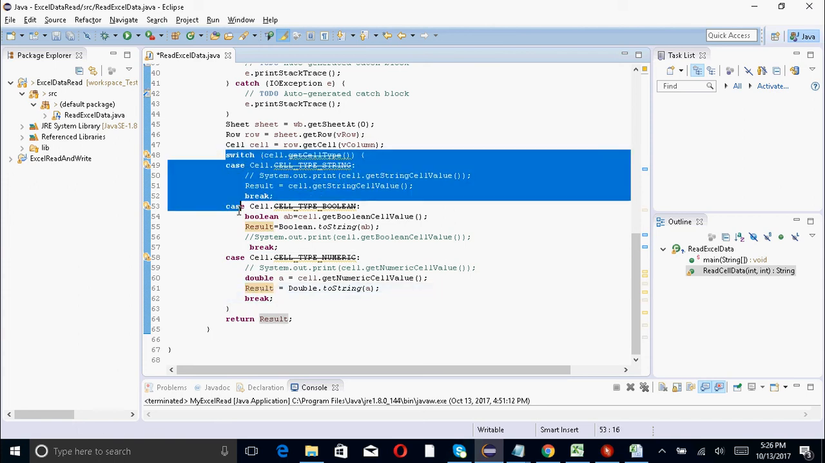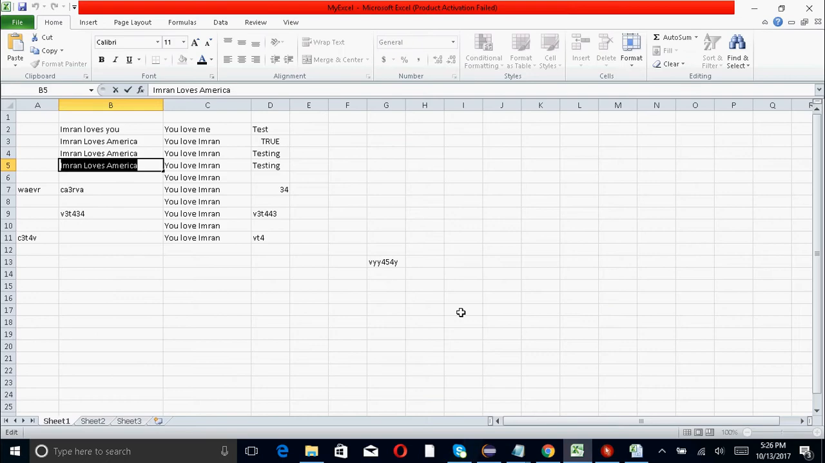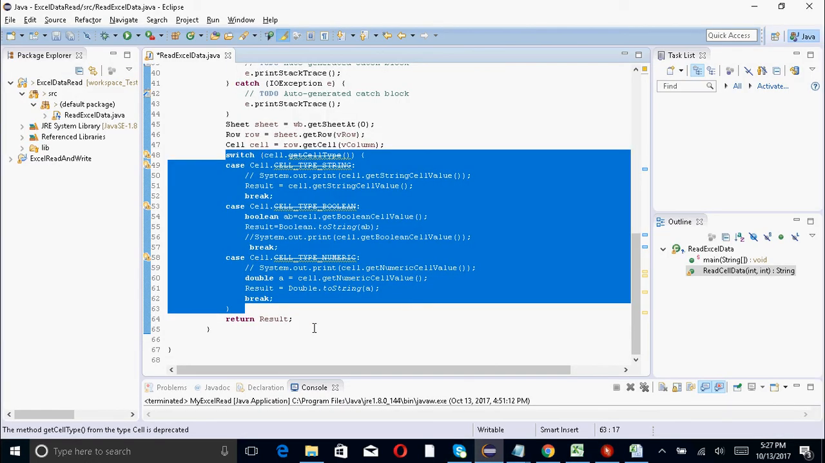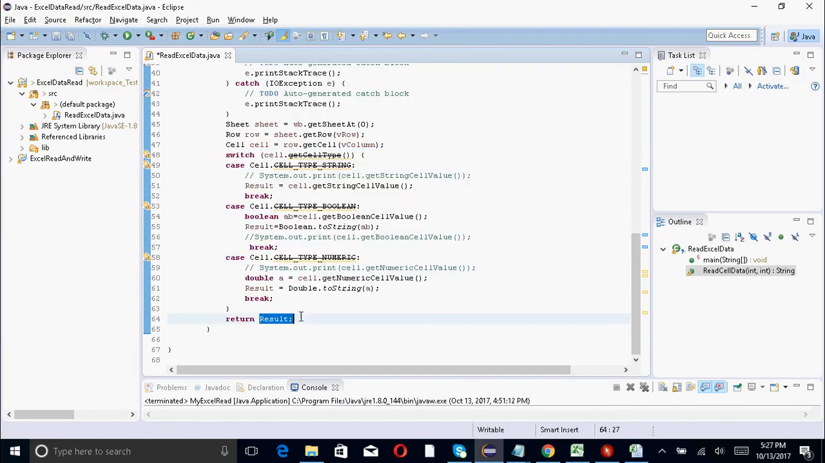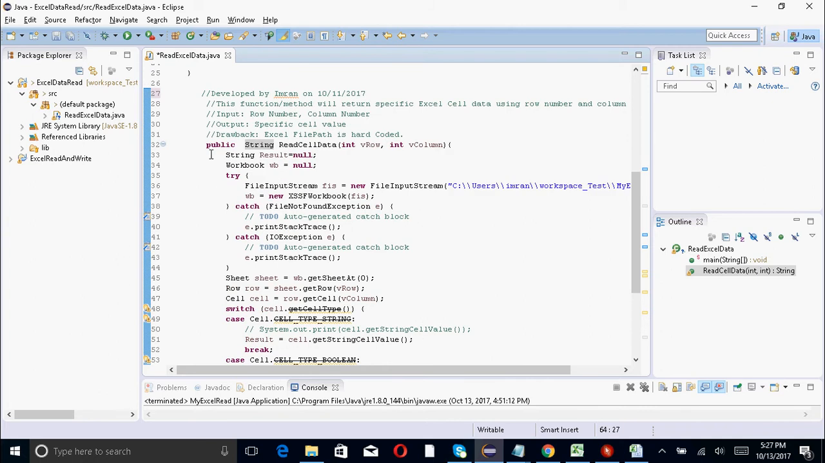Basically, this switch statement will capture this cell value, and regardless of whether it is a string or an integer or double or boolean, that method will convert it to a string and return it as a string. So this is the method.